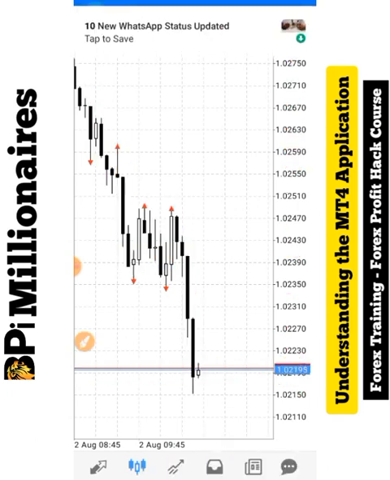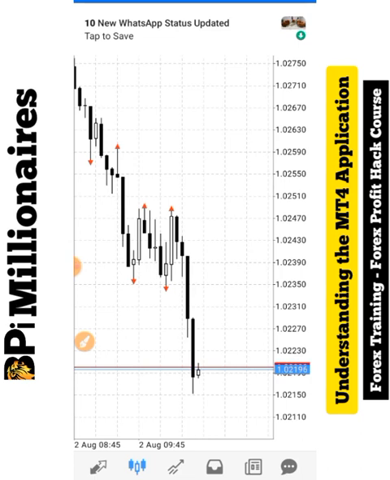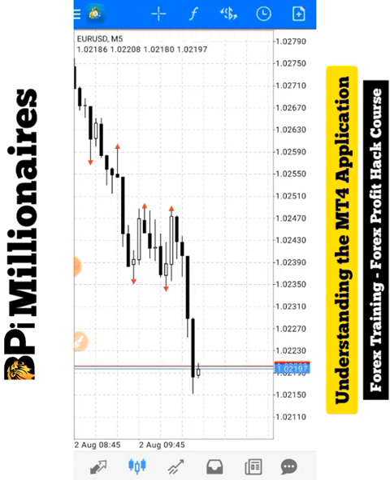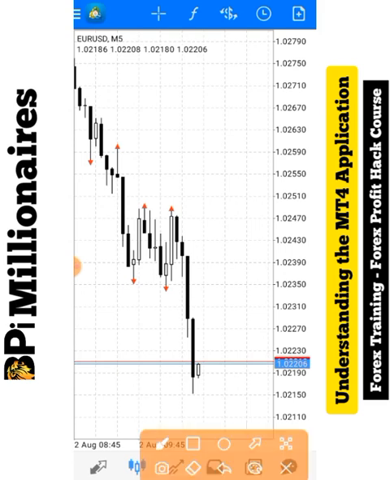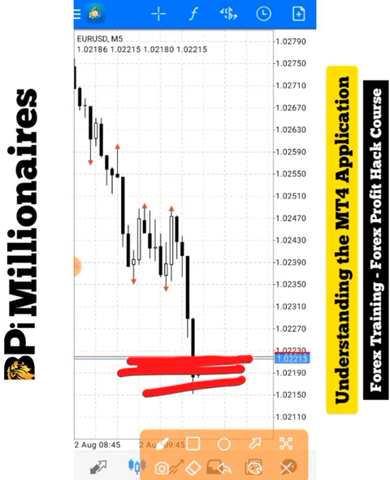You see there's a thin blue line and a thin red line. That is the bid and the ask line. So the bid price and the ask price are different. Sometimes the difference between the bid and the ask will determine the space in between the bid and the ask price.